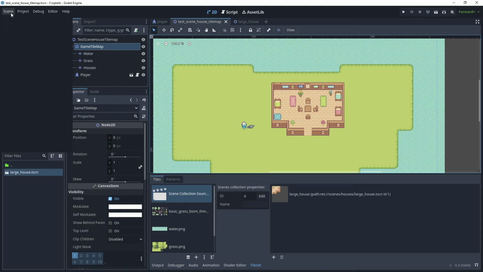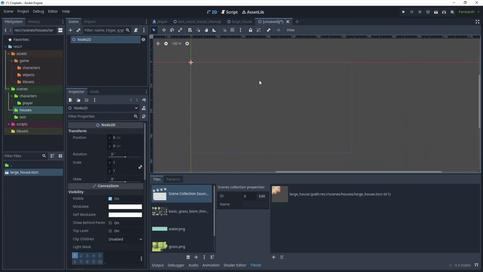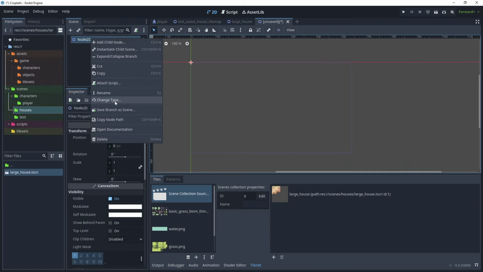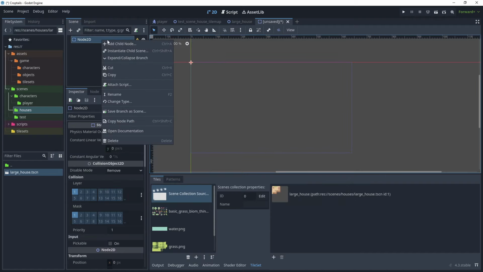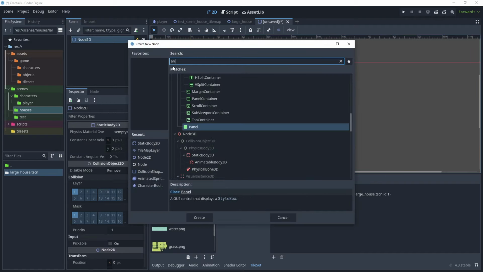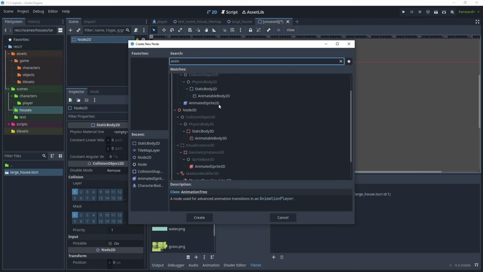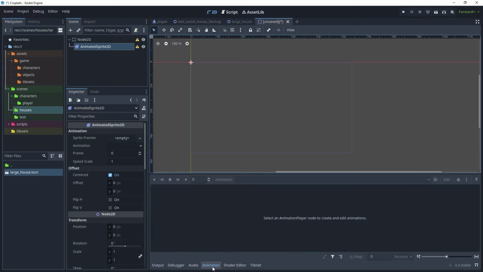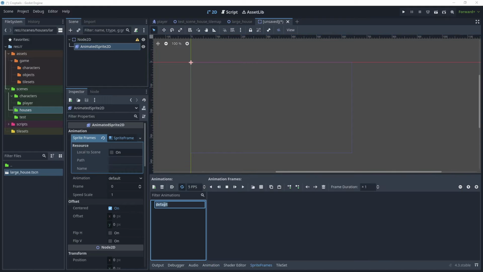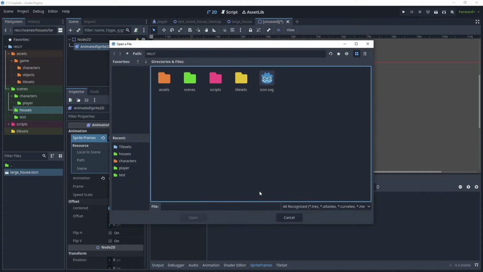So go to Scene, New Scene, 2D Scene, and then just change the type and choose Static Body 2D and just change that type. Then add a child node and search for Animated Sprite 2D and create that. Then with Animated Sprite 2D selected, choose Animation from this option here. Then click in Sprite Frames, Add New Sprite Frames, and rename this to Open Door. Then choose the Frames option here.